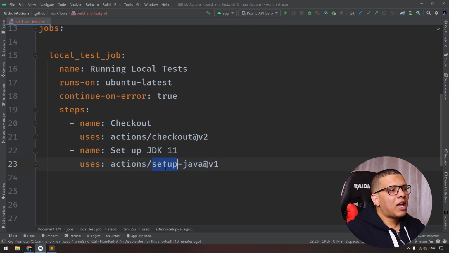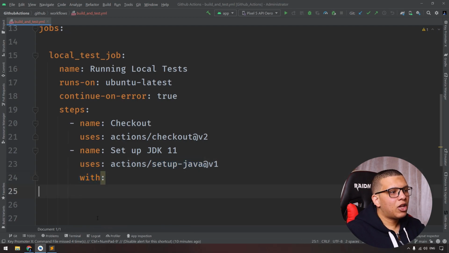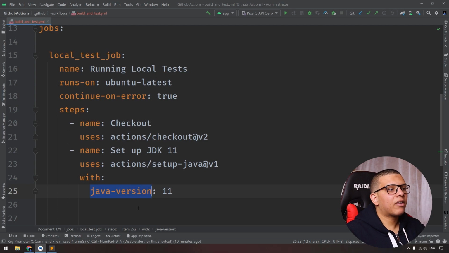Okay, sometimes we want to add extra parameters to this action. Okay, so we use the with. And we pass a variable or flag. For example, the Java version, it's 11. Okay, we want to be using Java 8, for example.